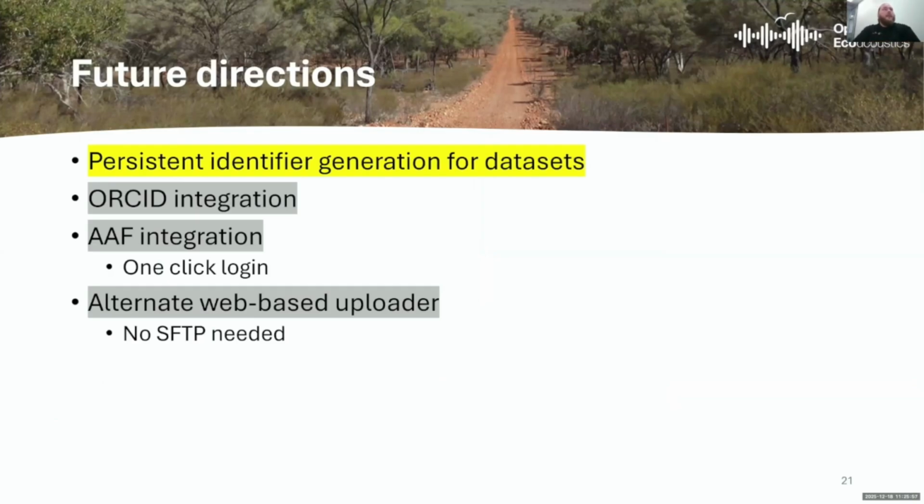We've got more work coming up, and these are important features that will help make our platform a great data management platform for ecoacoustics. So things like persistent identifiers, so you get a DOI for your data when you upload it, integration for automatic citation generation and metrics, AAF integration for one-click login, and an alternate upload mechanism that works just via a web browser. So our government users don't have to install any additional software to do transfers.